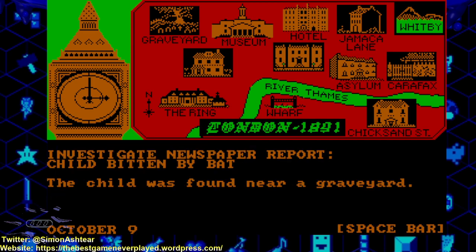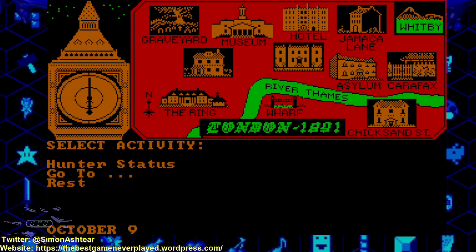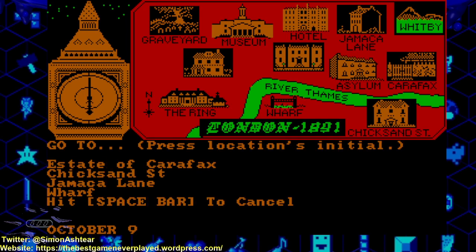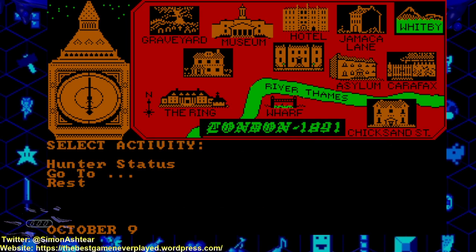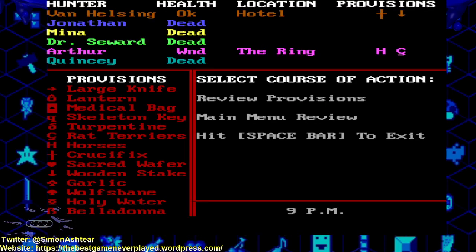Investigate newspaper report. Child is found near a graveyard. Can't go to a graveyard. I don't know what to do. Arthur's wounded. Van Helsing is okay.